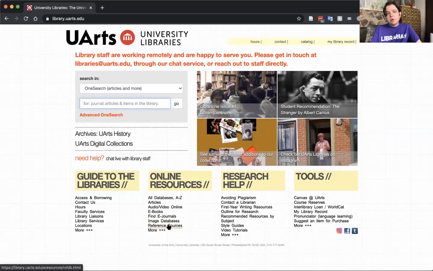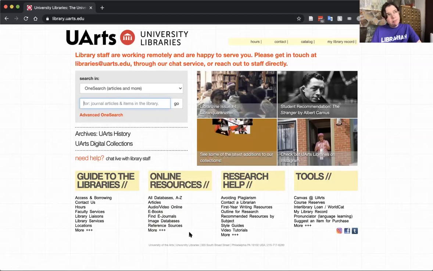And this is an example also of how OneSearch can't literally search everything we have access to. OneSearch can tell us, yes, we have Oxford Art Online, but it can't show us individual entries of Oxford Art Online. So while I would generally recommend getting started using OneSearch, there are some limitations, or I should say some benefits in searching databases individually, such as the reference source example, or also Alexander Street Video.